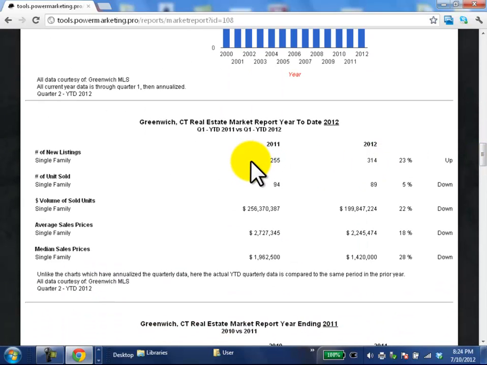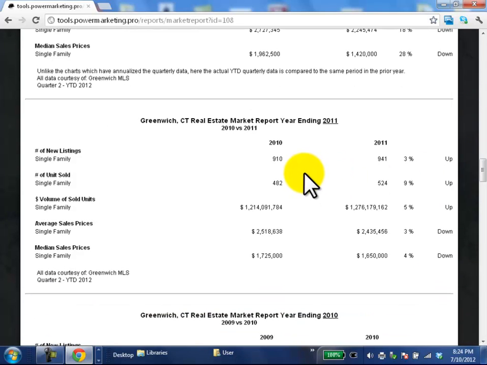And then we now have a quarter-over-quarter market report. So here, for the first quarter, we had 314 new listings, which was up 23% compared to the quarter in the prior year. You see here, this data did not get annualized. This is quarter-over-quarter data, and this is very helpful to people. So you've got inventory up, units down, volumes down, average prices down, and median prices down. And then for 2010 versus 2011, you have the data.